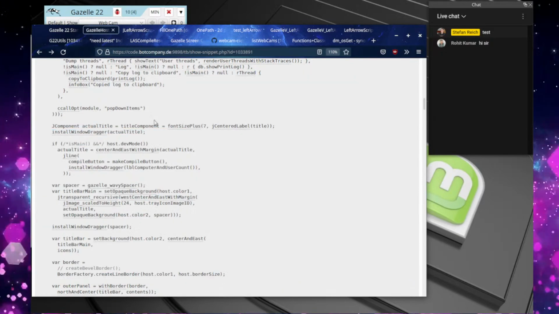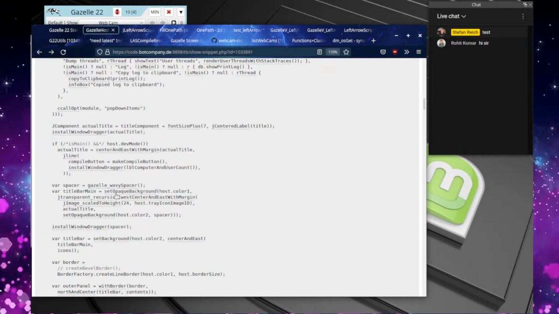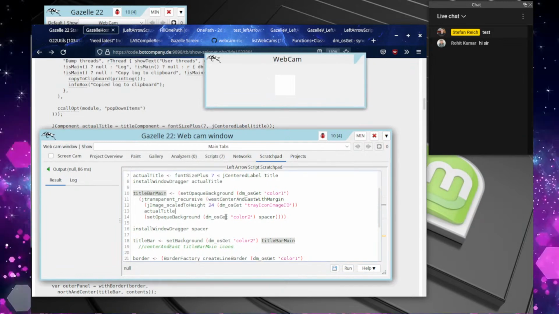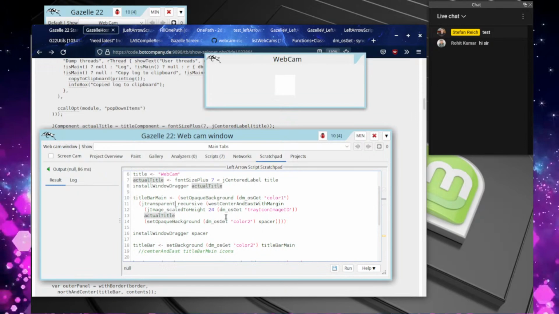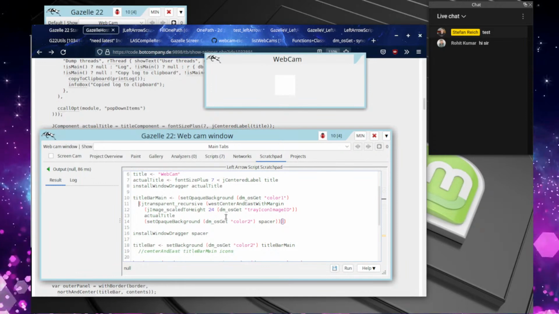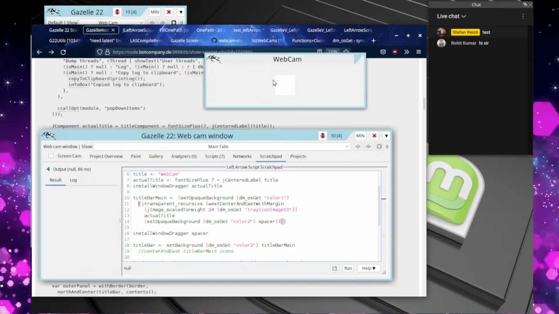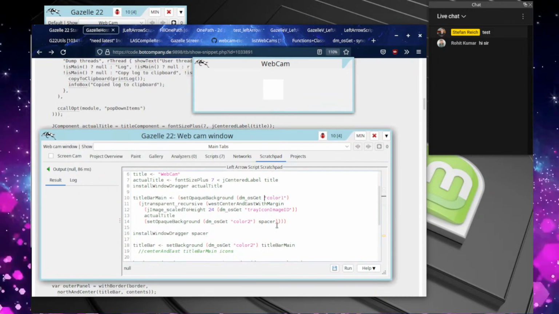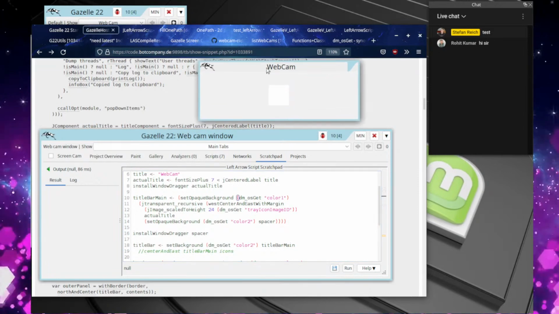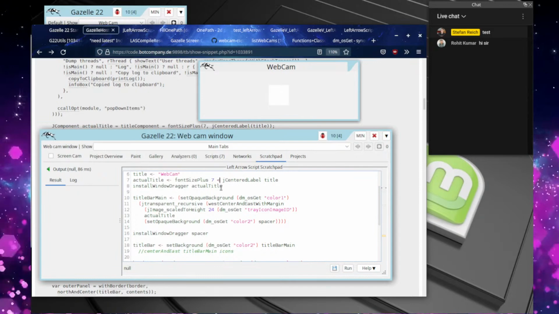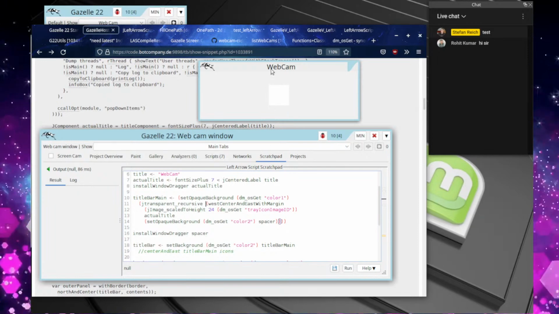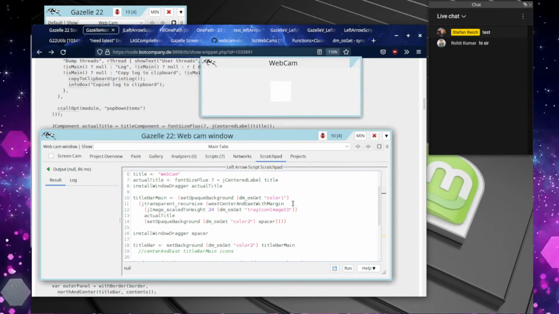The background seems wrong. Transparent. It should be transparent, right? We are calling transparent recursive. Huh. Why is that not working? That's crazy. Webcam, title. Don't know right now. But we could show the image inside of here.